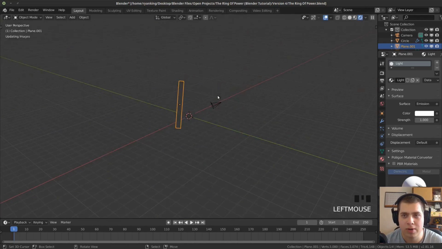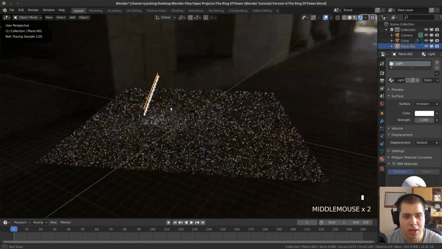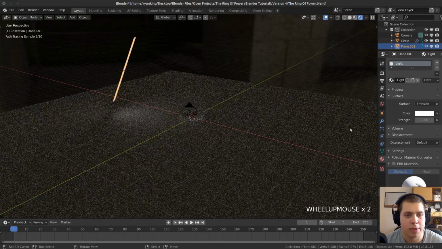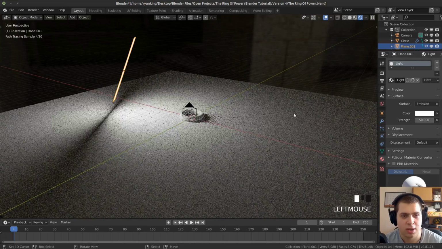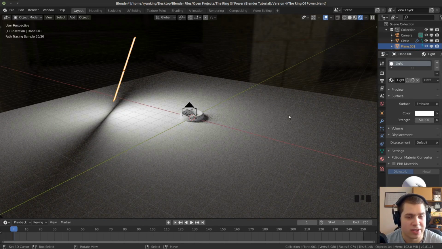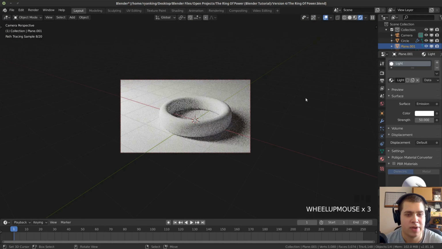So now if we go to rendered mode, you can see now it's emitting light. And I'm going to make this a lot brighter, so the strength is going to be set to 50. And now it's giving a lot of light. You can see it's just looking really nice now. And so if we go back into our camera view now, we can see it's nicely lit. Everything looks white right now, but we'll add materials soon.